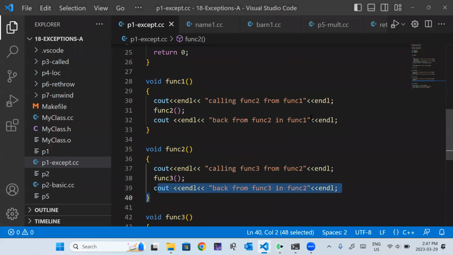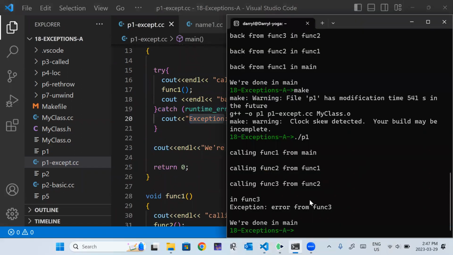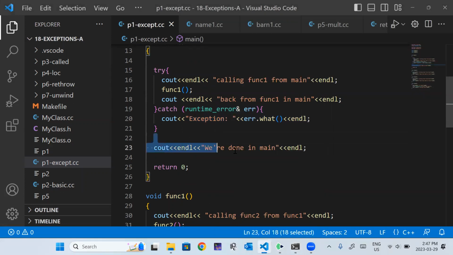This line of code gets skipped. This line of code gets skipped. Finally, in the main function, it finds that catch block and it prints out the error. So we said error from func3, and then it resumes control after the catch block, and it prints out this last line. Okay, so we skipped a lot of code there when we threw that exception.